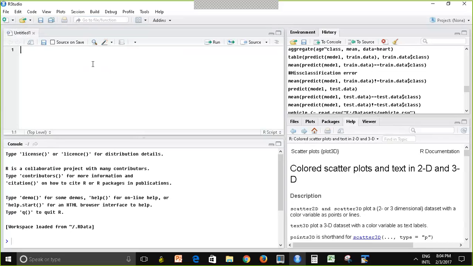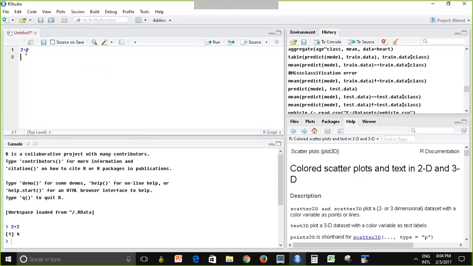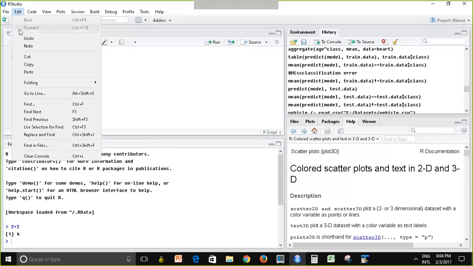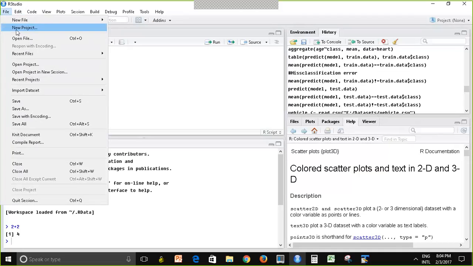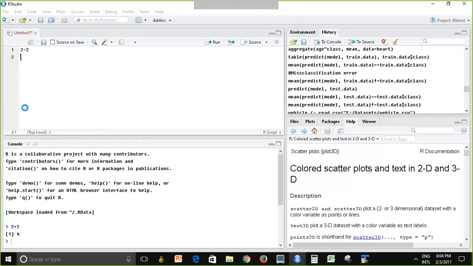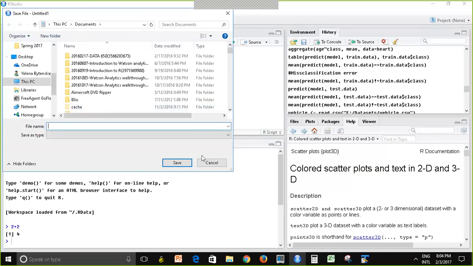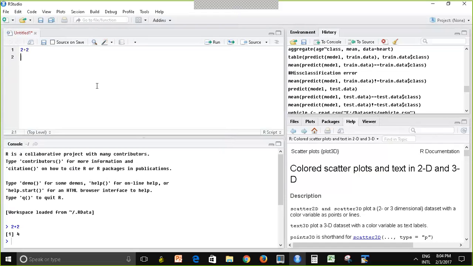Like, for example, just an example, if I want to write 2 plus 2, all right, it's a command. And if I want to save it as a script, what I'll do is I'll just go File, Save As, and I'm going to save it as an R file, right? That's in general how I do it.